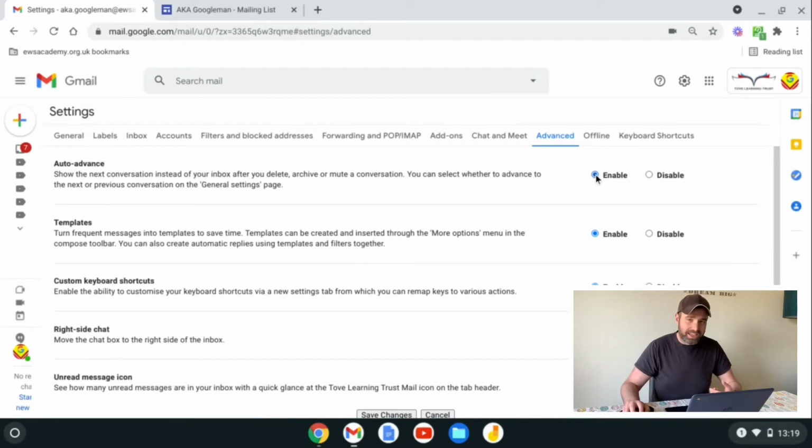It's normally set to disable. What this means is that when I'm done in an email and I've processed it and I've relabeled it and archived it, or I've snoozed it, or I've deleted it, whatever I'm doing, it will take me to the next email in the chain.